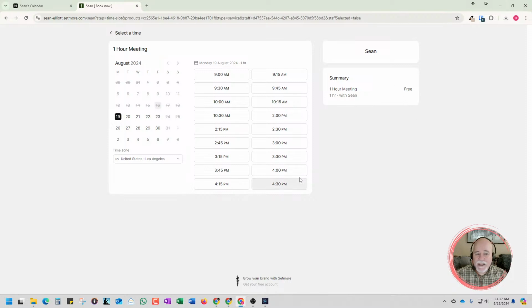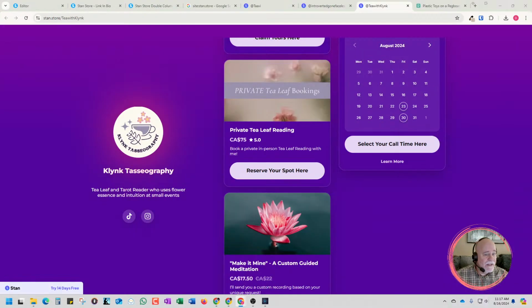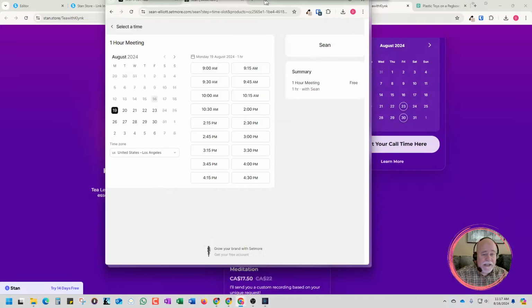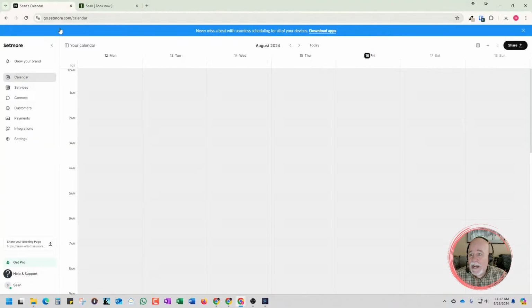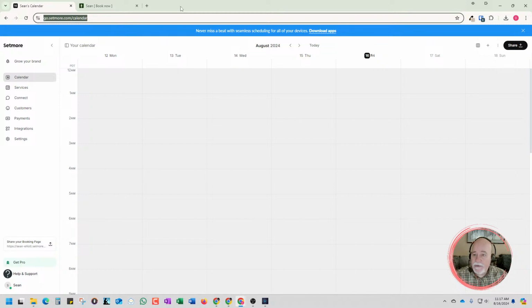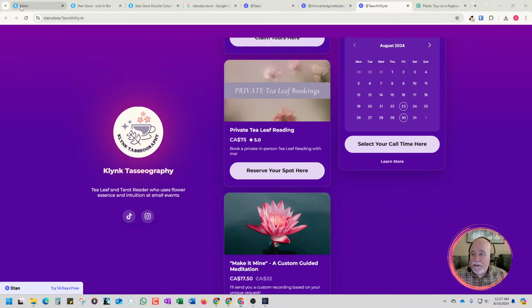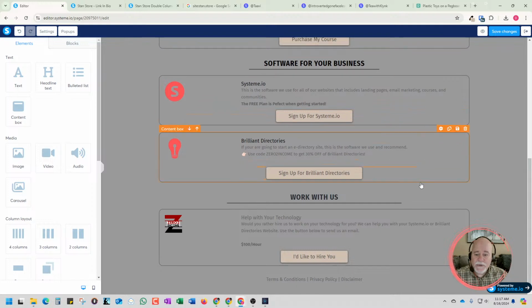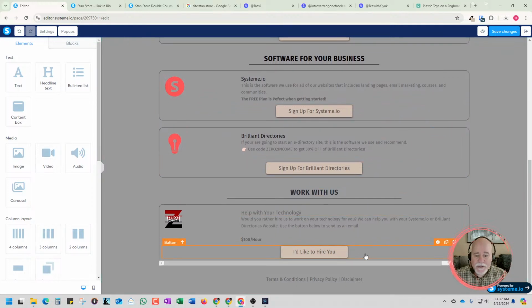I was hoping to embed this. That would be kind of cool where they just go and click on that. But I was really looking to share this and do a view like this in there. In this case, if I was going to share my Set More app, I would share this right here. And I would do something like, let's go straight down here, work with us. I'd like to hire you. And instead of this being an email, all right, let's run with that also.